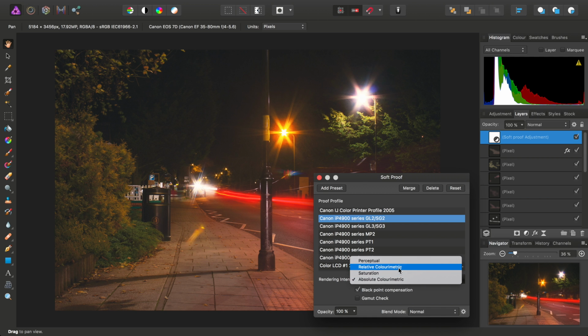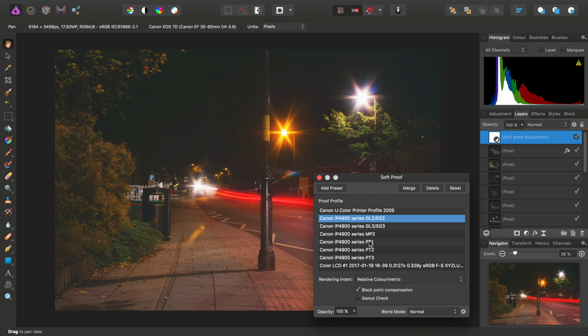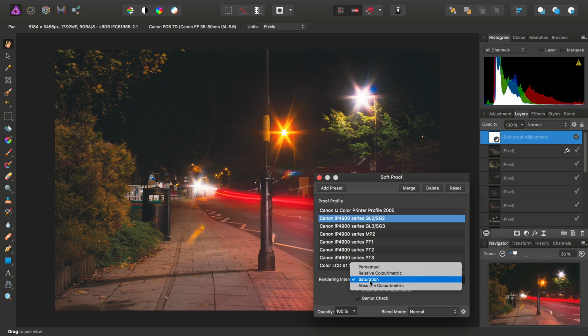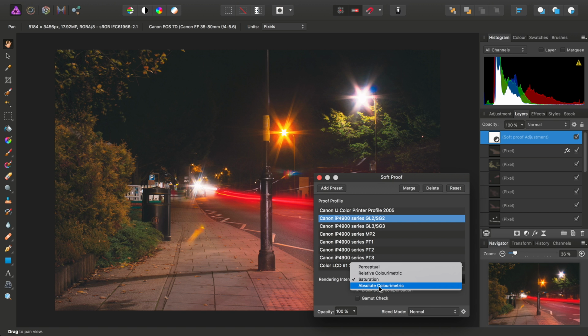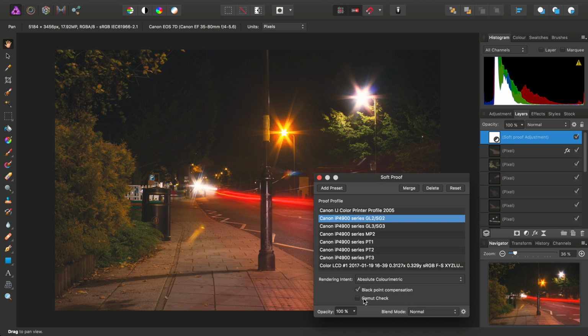Relative colorimetric will convert colors that are out of gamut to the nearest possible colors that are within the given profile's gamut. Saturation aims to retain the brightness and saturation of colors as much as possible. And perceptual will compress the source profile's color gamut to the proof profile's gamut. And depending on the range of values within the image, we may find results are similar to saturation. So then, I'm going to put this back to absolute colorimetric for now, and we're now going to look at how to do gamut checking.